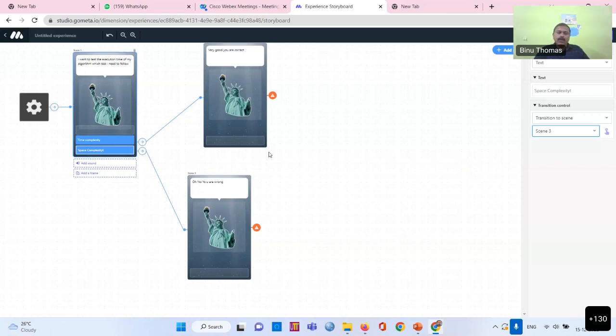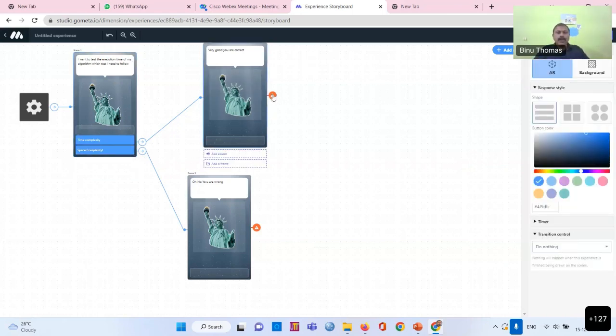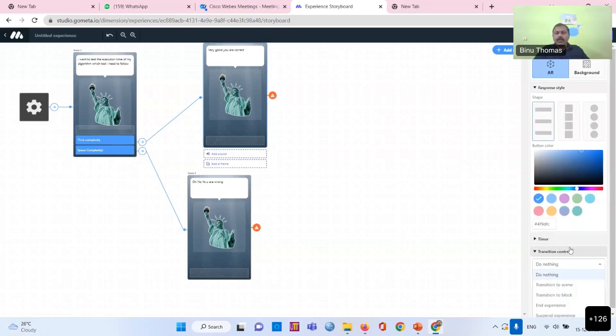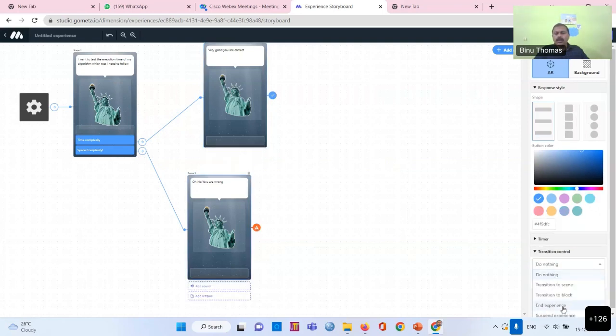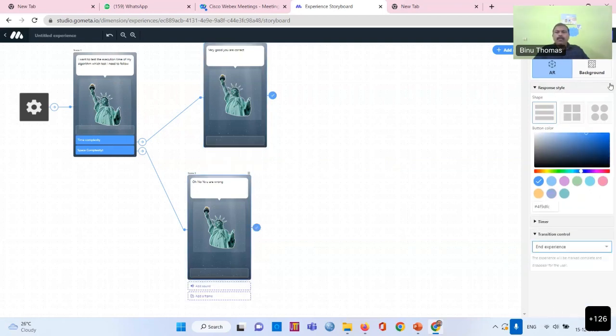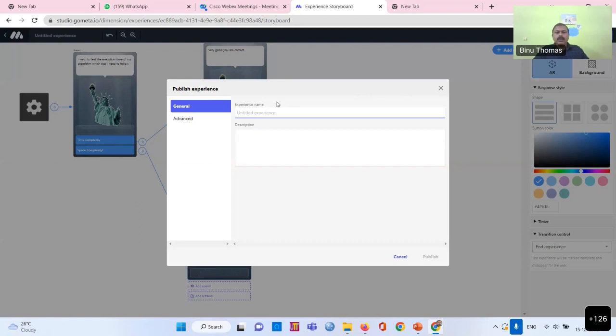And in most of the cases, in our college we use this for teaching them ethics and some environmental issues. In such situations we can use it, and only your creation and your imagination is the limit there. In the last slide, we have to say this is the end of experience. And after this, you can publish this. So this is a QR code based experience.